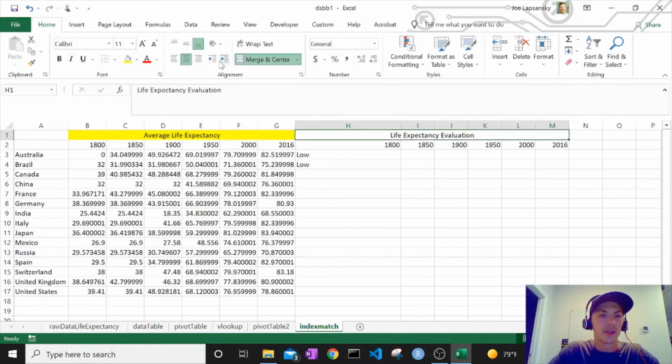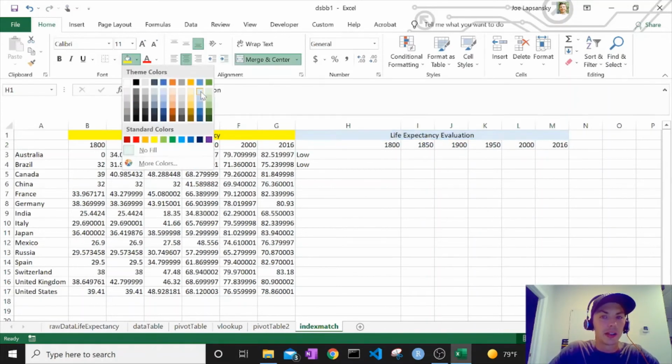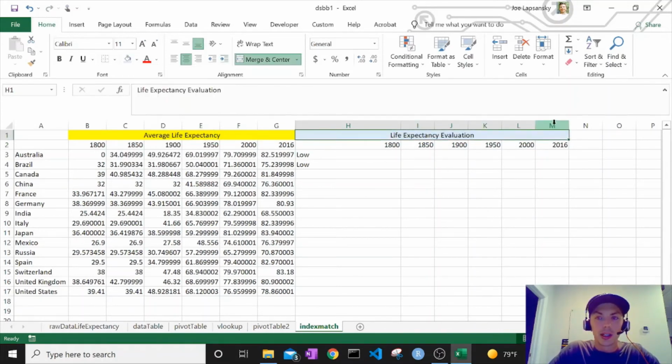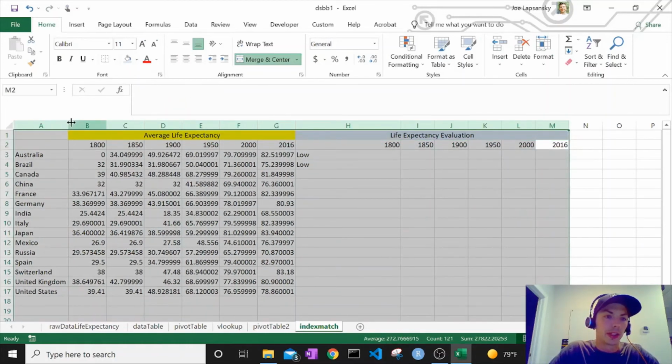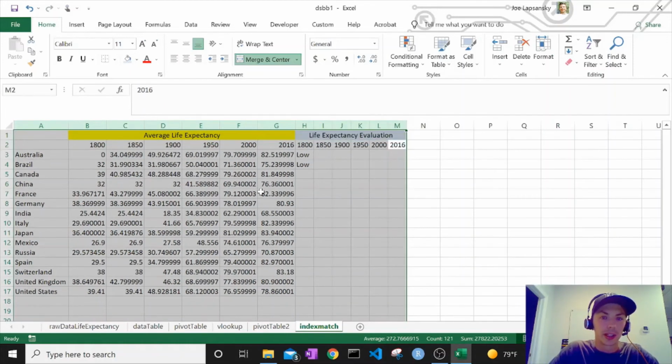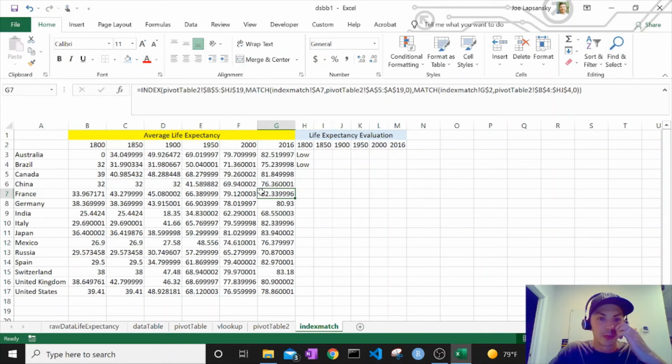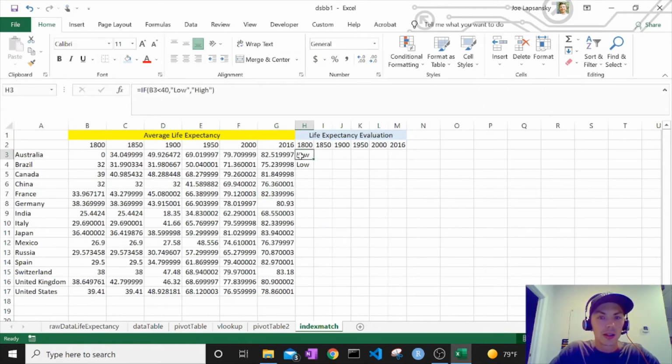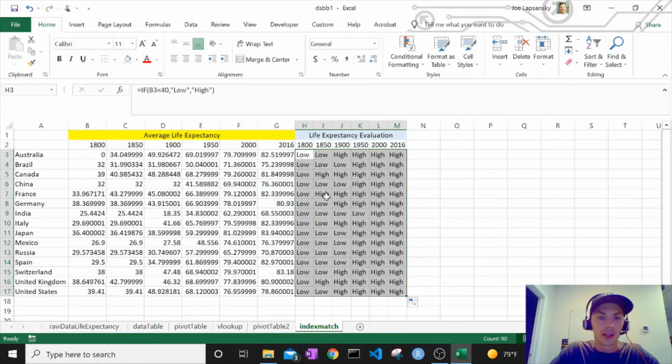Let's make this a different color so that it stands out. I like blue, and we can highlight everything, clean it up again. Let's double click. This will change again, so you can skip that step for now if you want. Now we can drag all of this over and all of this down. And you can see this makes sense as you go up in years. It starts to shift from low to high as it gets above 40.